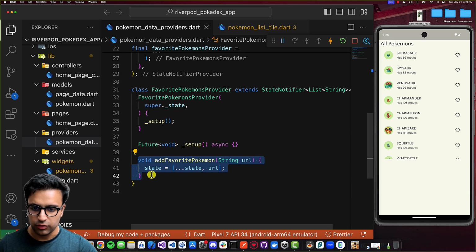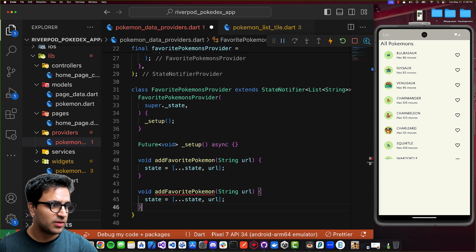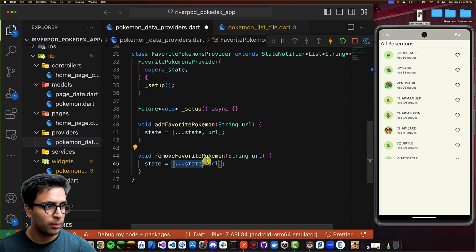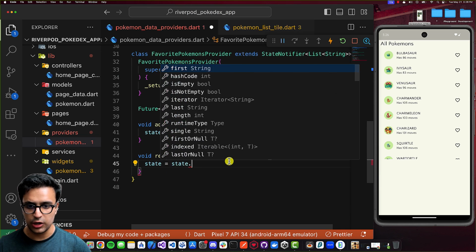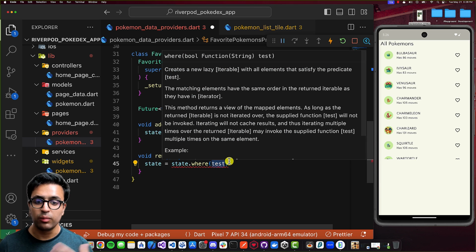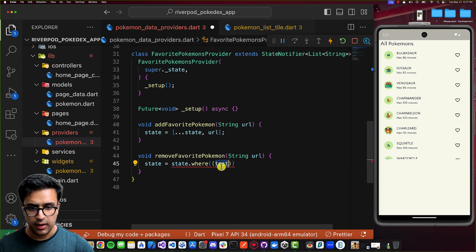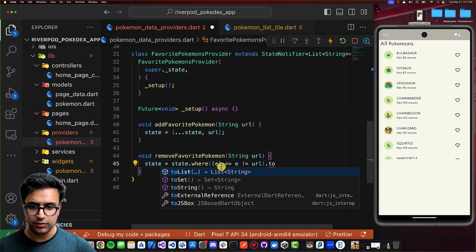Then I will copy this function, paste it once more, but this time I'm going to say that we're going to call it removeFavoritePokemon. We'll still get a URL, but now I'm going to do state is equal to state.where, and this time I'm going to remove the actual URL that gets passed to us. So to do that, I will do state.where, and then every element that doesn't pass this test will be included, but the element that does pass the test will be excluded. So I will do the element is not equal to url. So if that's the case, then we will include it in the list, otherwise we won't.